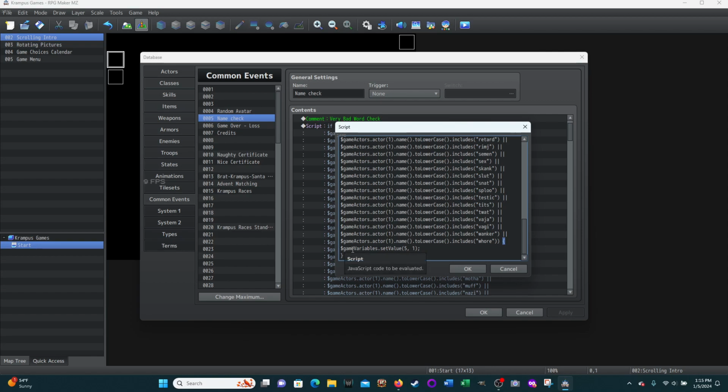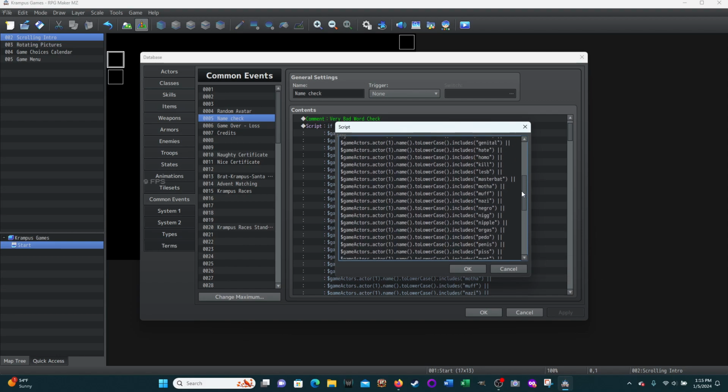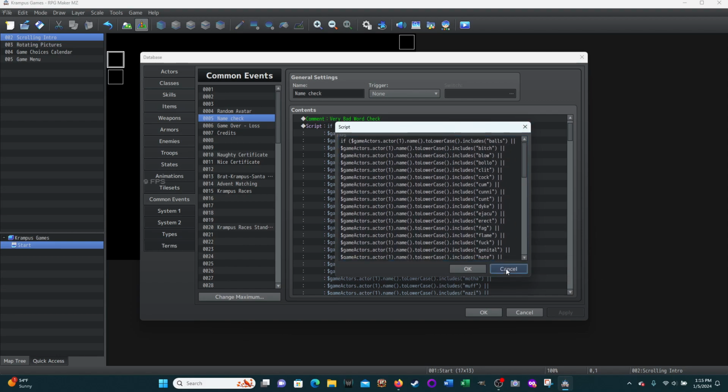Then it's $game capital variables dot set capital value 5. This is setting the value of variable 5 to 1. All right, so variable 5 is being set to 1. Closing brackets, semicolon, and then closing curly bracket. That is the script, okay? And you're going to see this again. So I'm going to go ahead and cancel this.